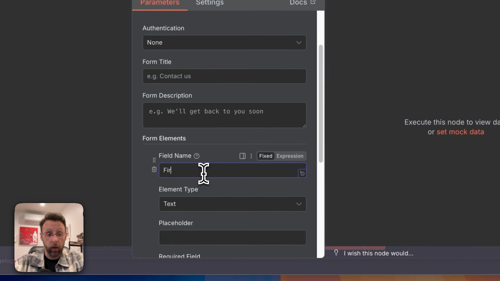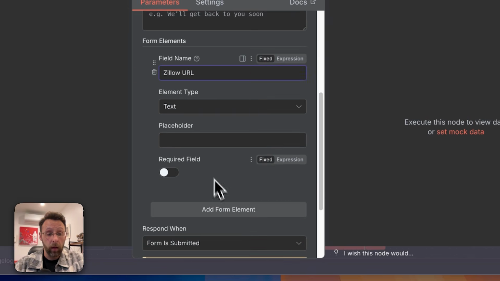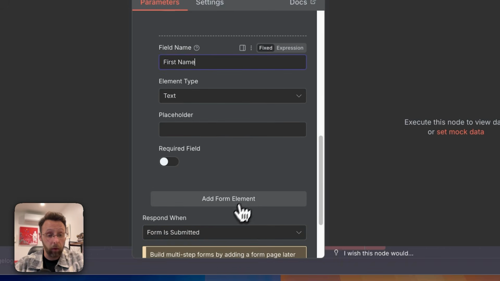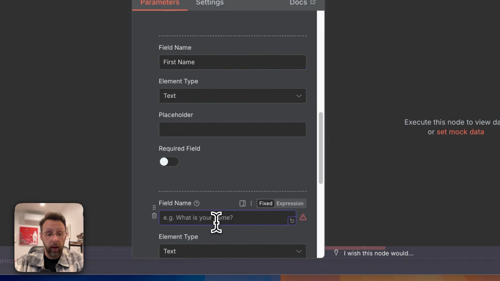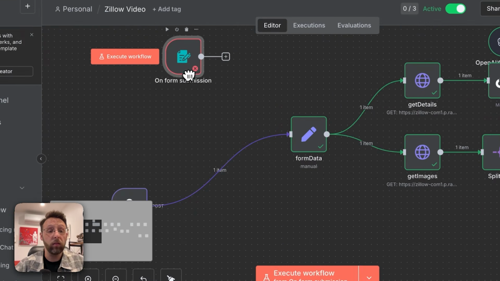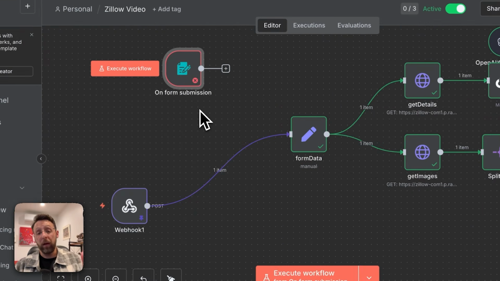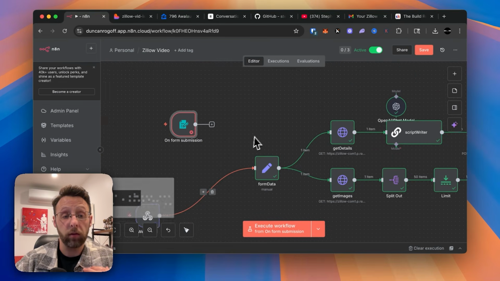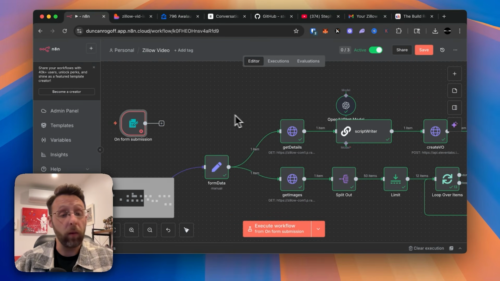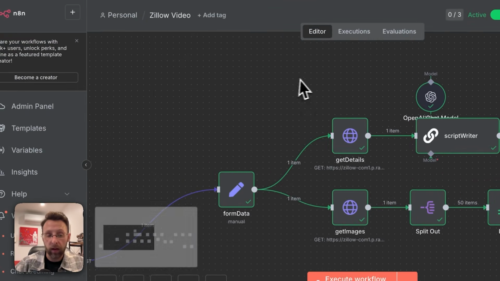And so we could call this Zillow URL, and we can add another form element and we can say first name, and we can add another form element and we can go ahead and say email, right? And so this is basically the same thing. And so when we trigger this on the form event, basically it's doing the same thing as what this webhook is doing. And so this is how you can set up these automations yourself before you get into actually building out the SaaS or the front end or anything like that.